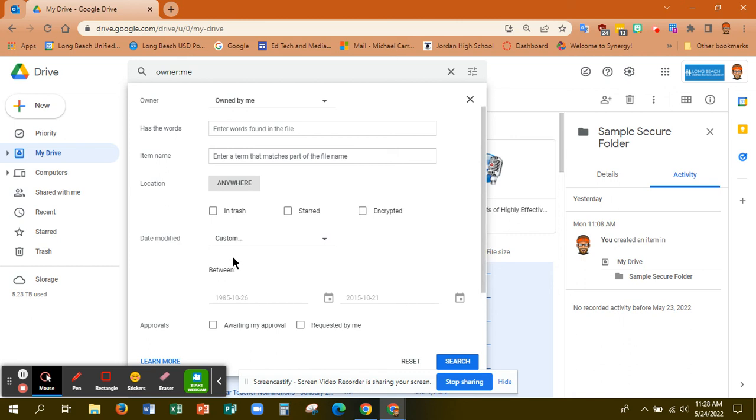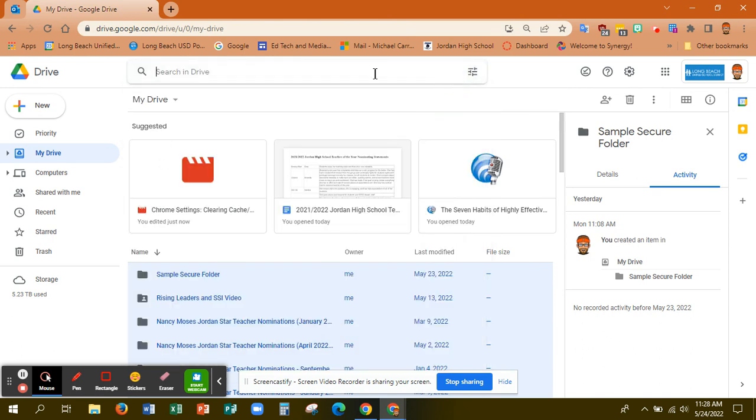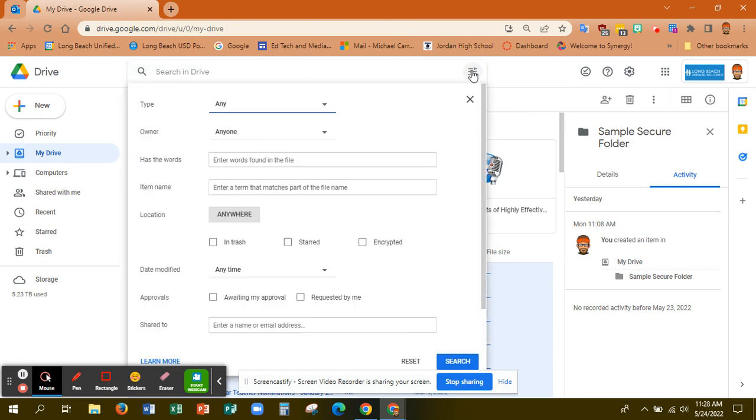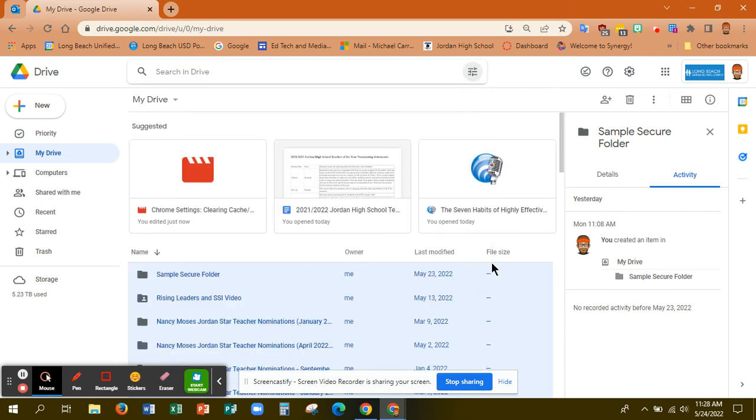Okay, so just go to your Google Drive, go to the advanced search feature up here in the upper right-hand corner, and then you can go ahead and modify your search and then find all of your files.